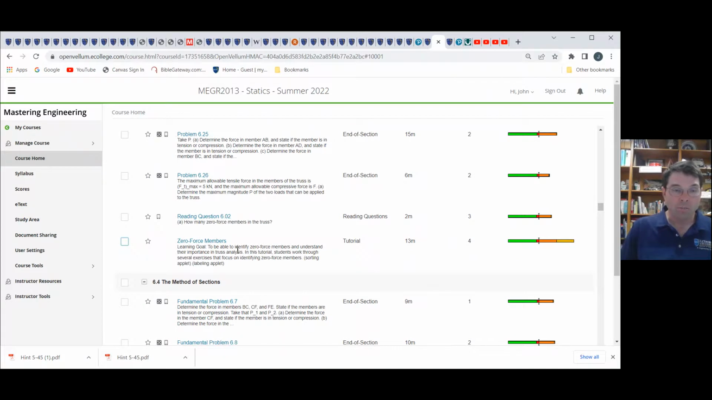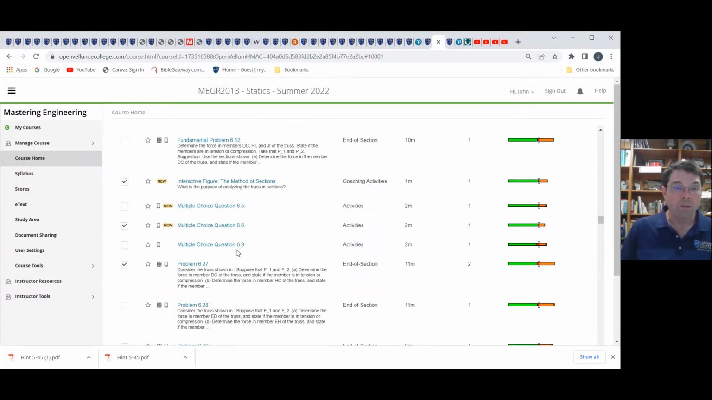All right, very good. And then we're looking for 27, interactive method of sections, gives them some work, multiple choice questions 6. Okay, that's nice. That's a good thing for them to do. I think we've used that as practice. So here's 27, that's good.